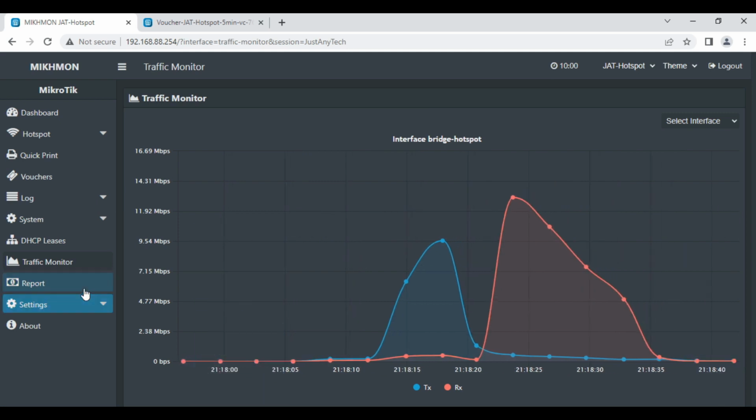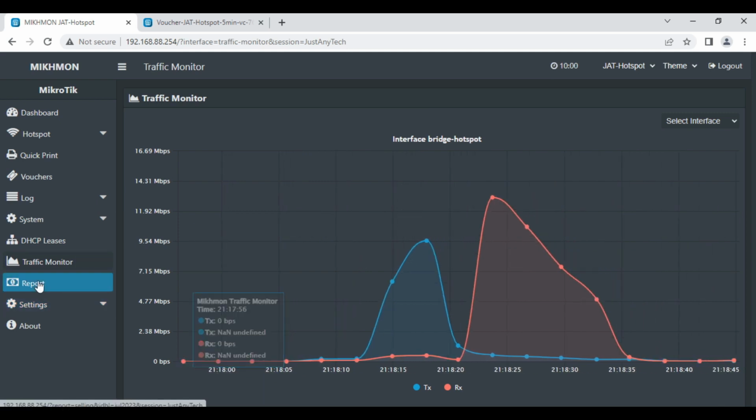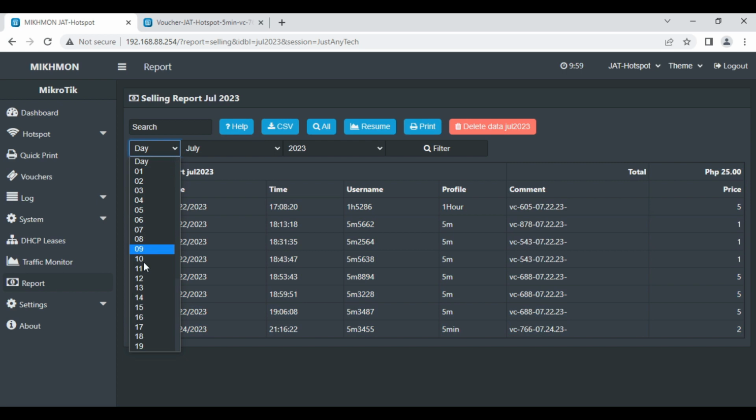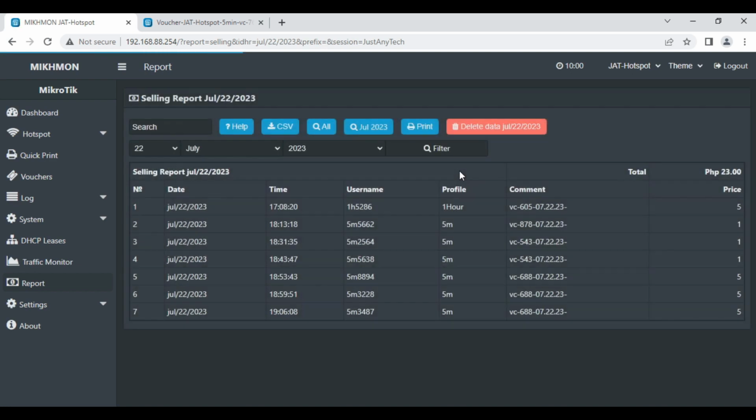So here in the report, you will see your sales. For the month of July, we already have a sale of 25 pesos. If you want to filter by date, for example, July 22, you can click filter. You will see here that you have a sale of 23 pesos on July 22, 2023.